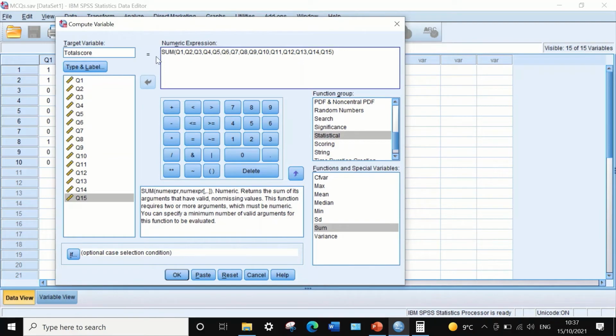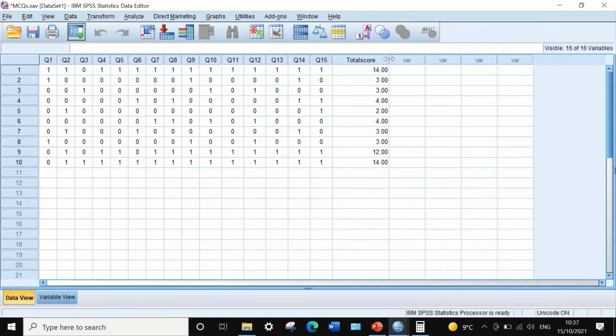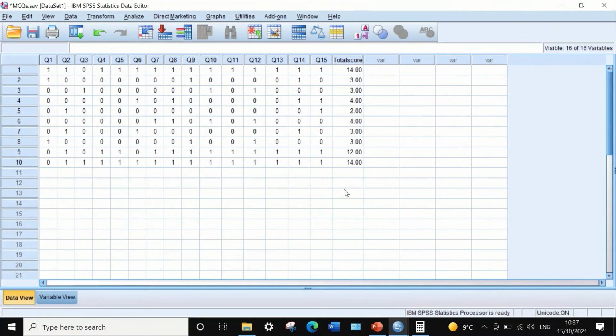So SPSS will generate a new variable for adding the values and scores achieved by each individual student. If you click OK, a new variable is generated called total score, and the total score for each individual student is equal to the addition of all the correct answers achieved by every individual student.